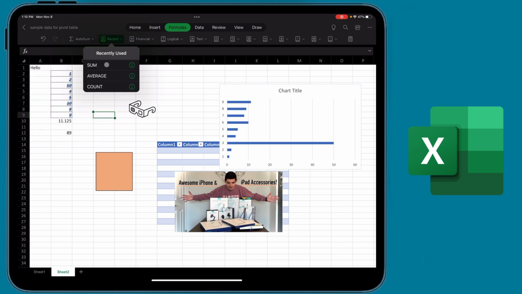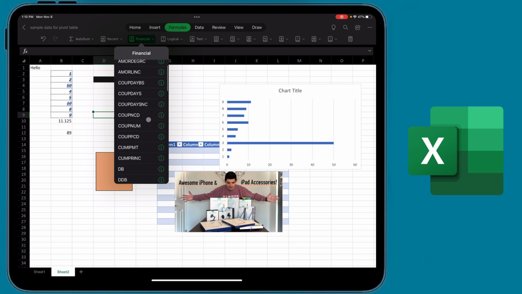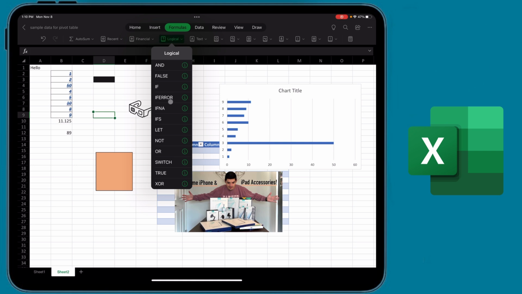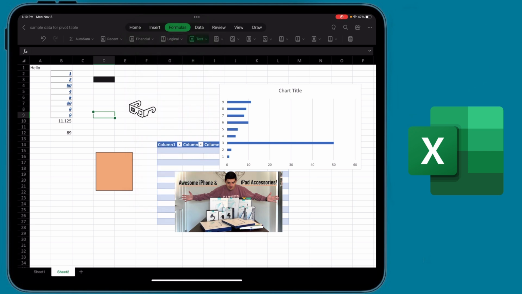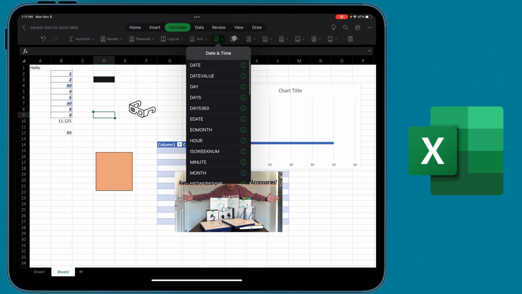You have your most recent features, which is the sum, average, count, and then you have all these different predefined formulas that can be used for anything you want. And you can see that it's pretty robust, right? So financial ones, you have all these in here. You have different logic ones, which are like if this, then that kind of situations. You can do just regular text ones. And again, we can keep going for date and time.